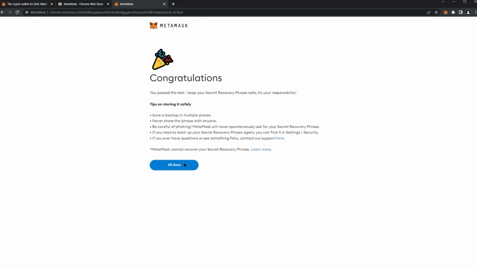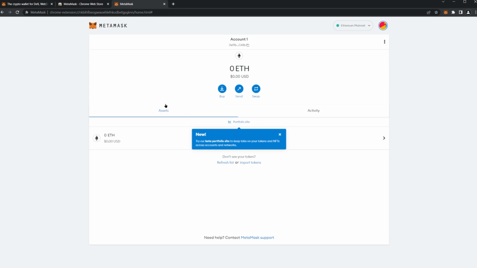Now, again, you want to make sure that you keep those 12 words very secure. Do not take screenshots of them. Do not take a picture of it on your phone or anything like that. If someone gains access to your 12-word recovery phrase, they have complete access to your wallet. So please keep that in mind. Let's click All Done. And our wallet is set up.